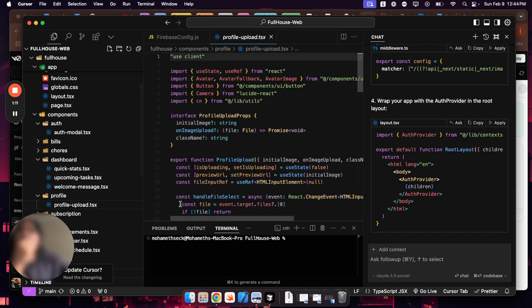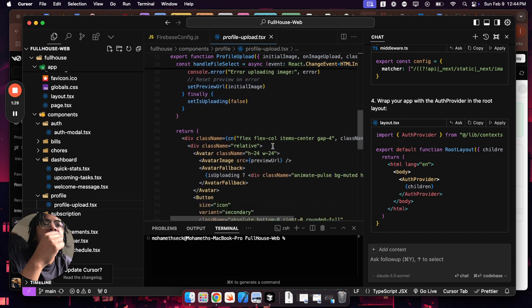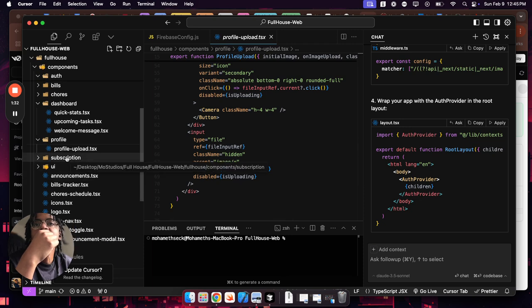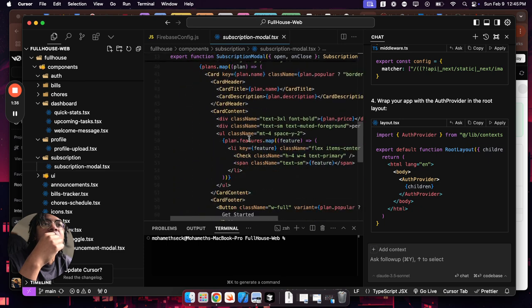Profile, profile upload. This is profile upload. Hold on, gotta get this camera looking better. The iPhone's just so clear. That's why I prefer to use this one. I think this is for the profile picture. Is uploading, yeah. Subscription. Yep, this would be for something.